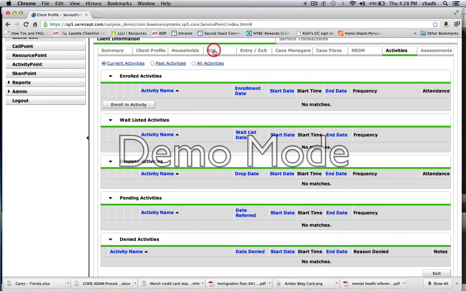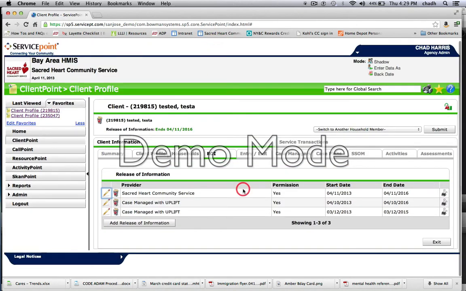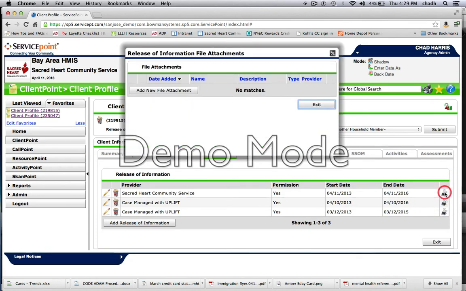In the ROI screen, we were in there earlier, there's this paperclip, and this paperclip allows you to save an attachment. So we don't really utilize attachments now, but if we had some reason to scan a document and attach it to a person's file to access later, we could do that here as well. Just something that's good to know.